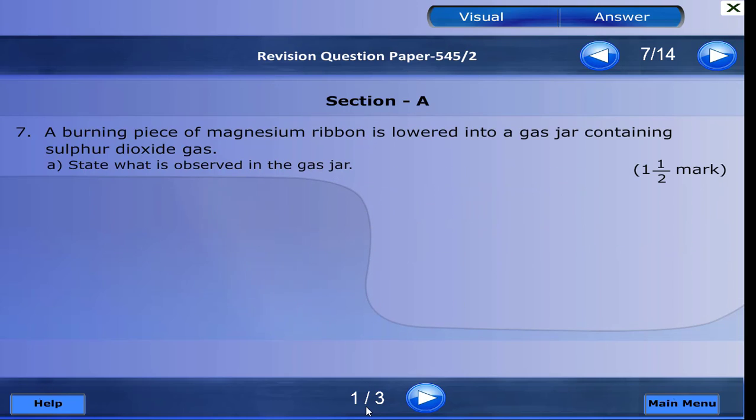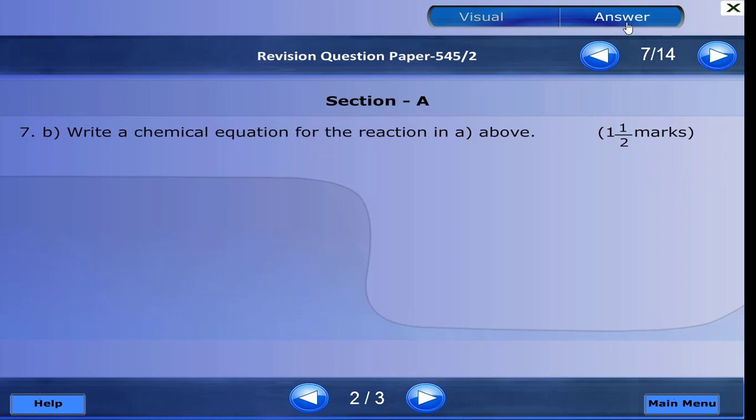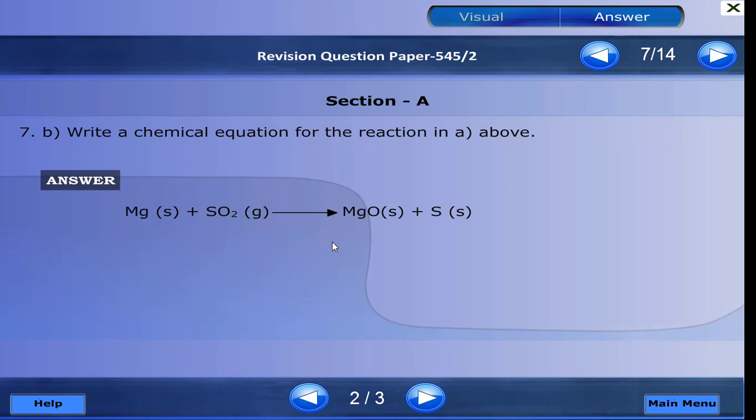That question had Part A up to C. So you can find out this one: write the chemical equation for the above reaction in 7A above. So you can generate that answer, which is this equation.